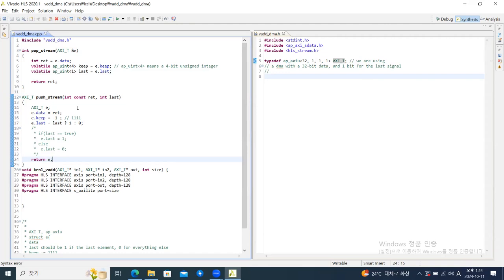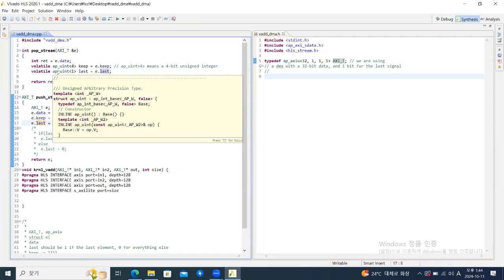Oh, good question. But there's one problem. This is int. And this is AP uint 1. Yeah. I will upload the source code after the class because this DMA code is very, very buggy on Vivado. Please don't blame me. It's just Vivado's fault.